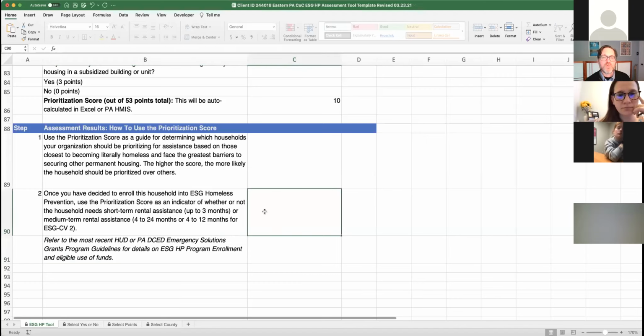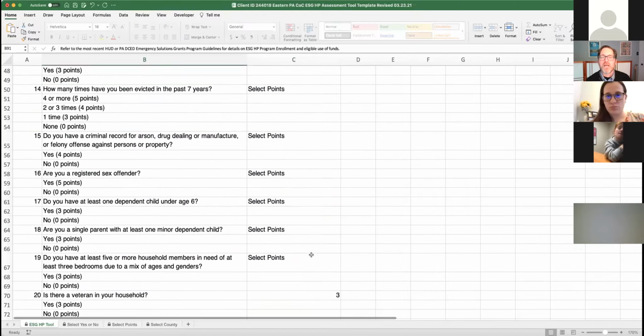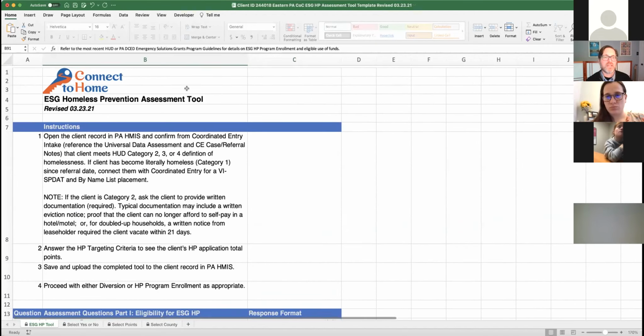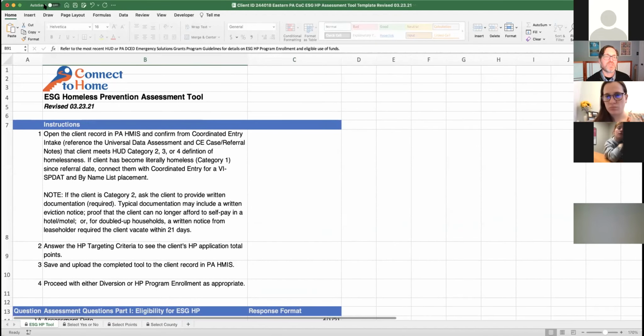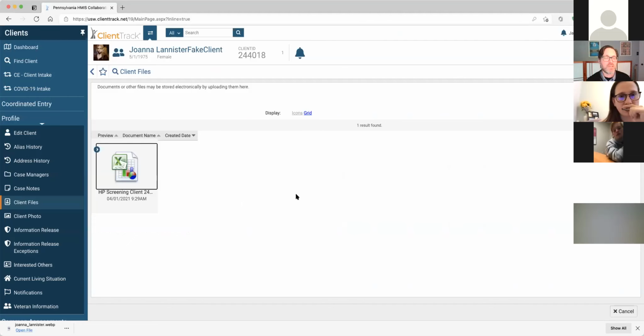No matter what you do with this score, always refer to the most recent Emergency Solutions Grant program guidelines. This is not the detailed guide to HP program enrollment, nor is it the full detailed annotation of eligible use of funds. So always refer back to that. But once you've completed this tool and saved it, the last step is simply to upload it into the client file in HMIS, so it's in their client record.